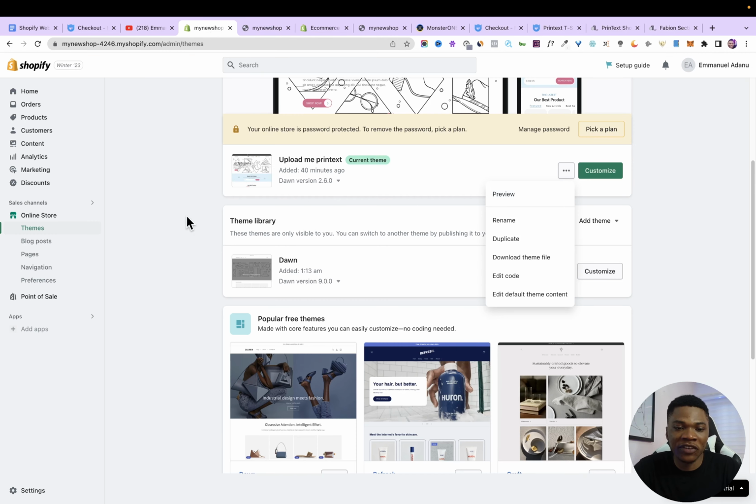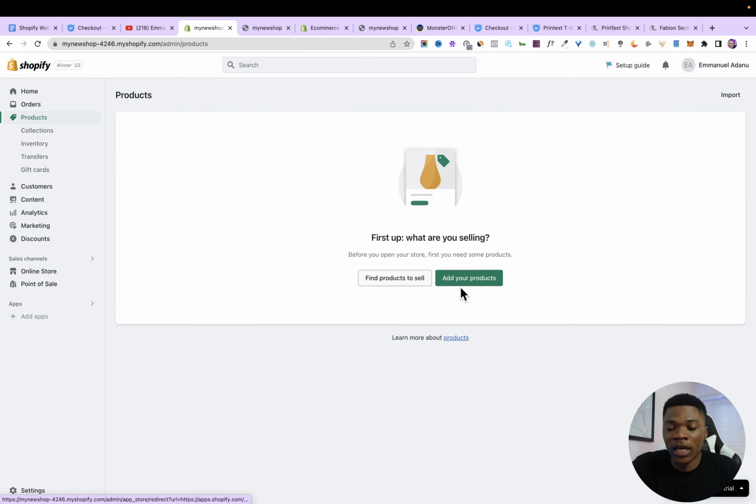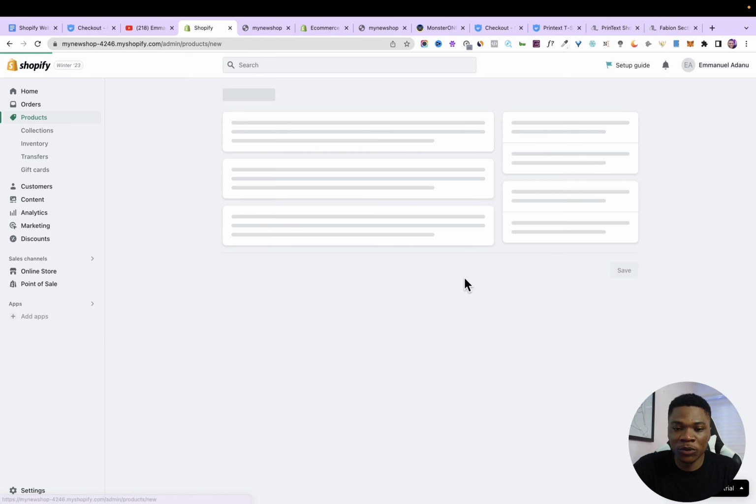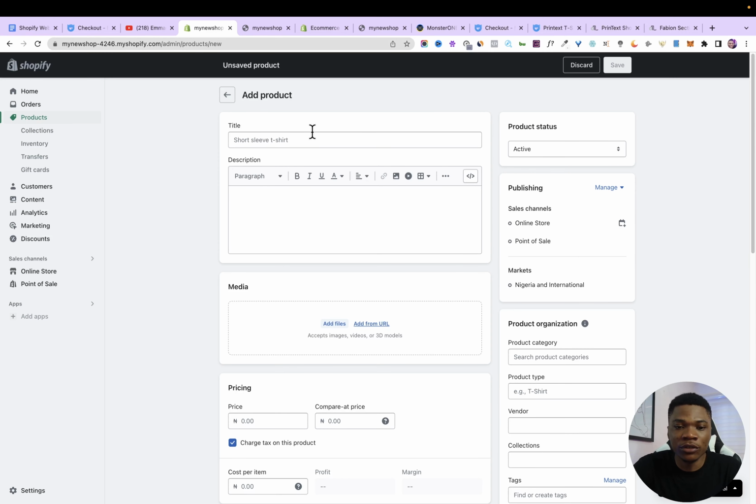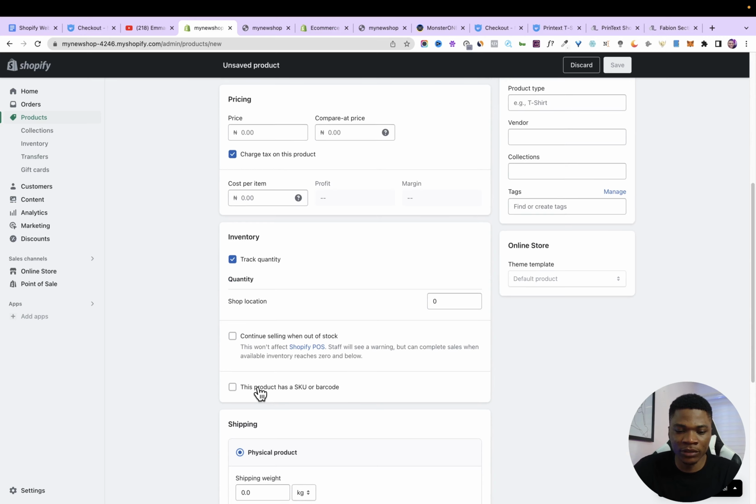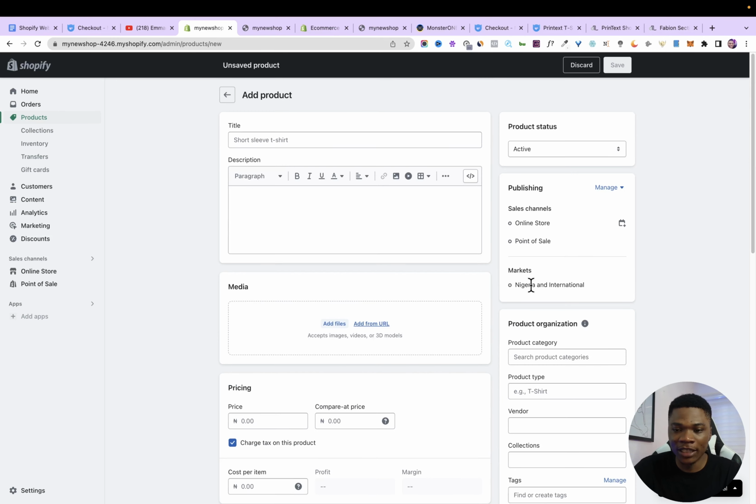Come back to your Shopify account. Here, click on products, and then you can just click on add your product. The process is very simple. You just want to add the title of your product, the description, the media files, images, videos, the price, then the cost per item, inventory, the shipping part, and all those other stuff.